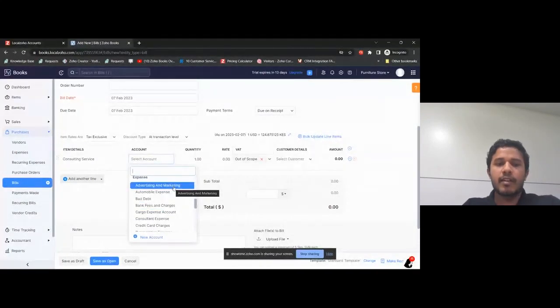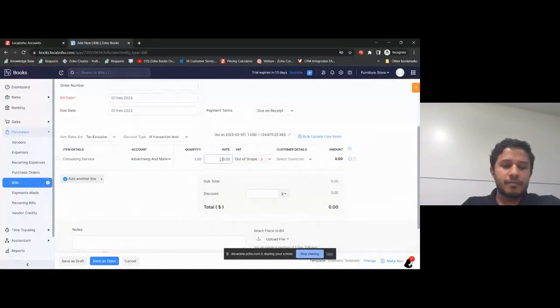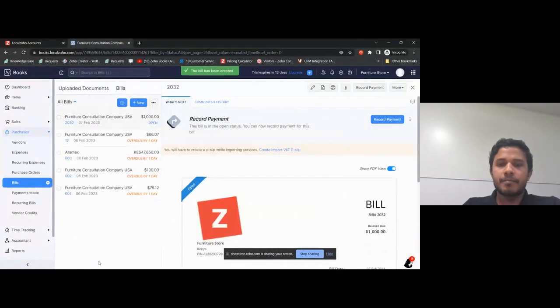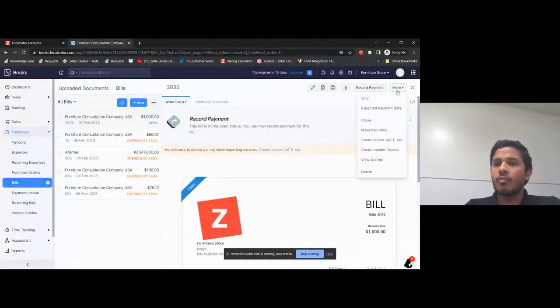I can choose an expense account. Provide a rate. Again, if you notice, I won't be able to select the tax. I'll save the bill. So you'll get a notification in the overview itself saying you'll have to create an e-slip while importing services. So I can click on this hyperlink, or I can click on more and use the create VAT e-slip option.